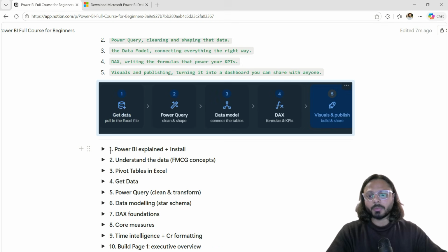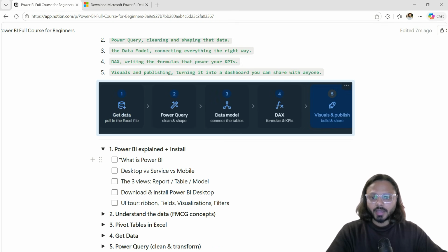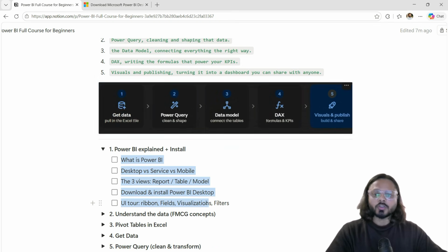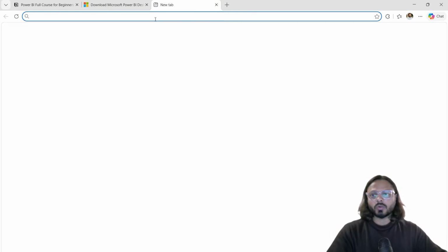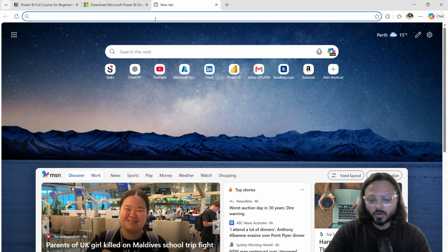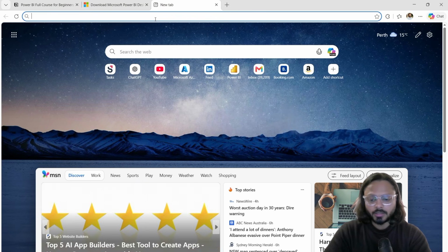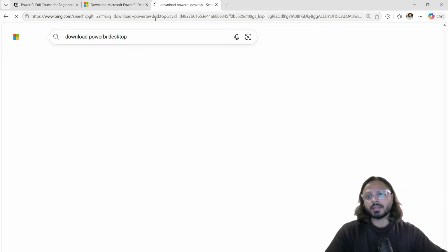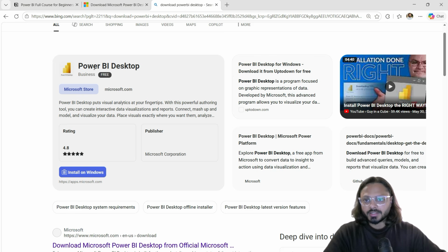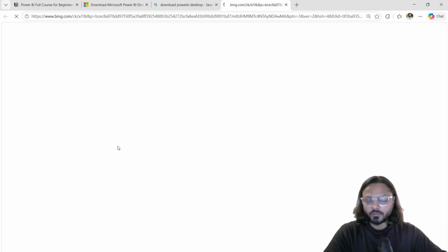So we will explain Power BI, and we will try to install that and understand all these parts. First of all, let's try to install Power BI. Let's go from scratch: go to google.com or anywhere on the browser, and type in download Power BI desktop. That's it. Then you should receive this as your first link, or you can click here, Microsoft's website.